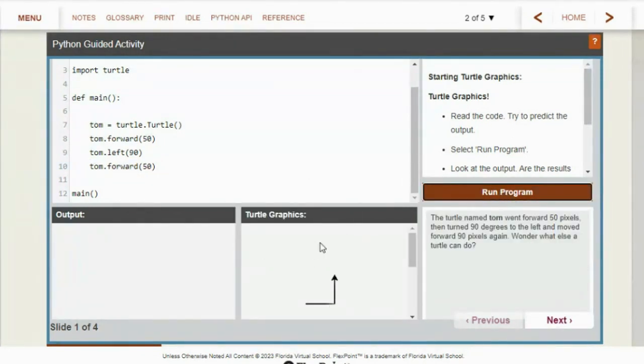Oh, it opens up another window for turtle graphics. And look, it drew a line. It turned left and drew another line. Now, have you figured out what the left 90 meant? What do you think the left 90 was in that code? Looking at what it produced, any thoughts on what left 90 meant?